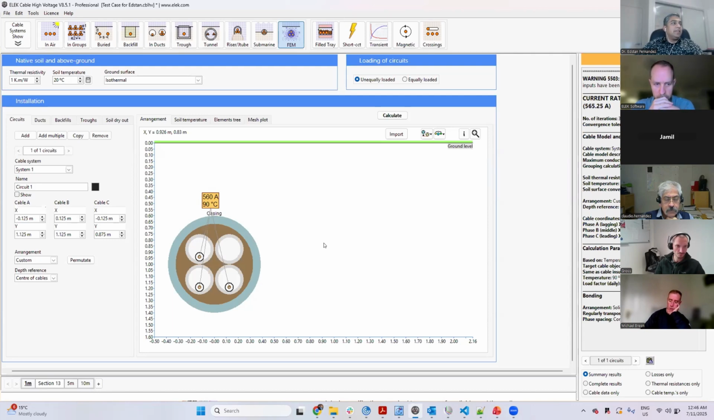Yes. So this is the shallowest portion where the ducts are assumed to be filled with air. The casing has bentonite, but the ducts have only air. So we would see that the rating for this study is around 560 amperes, with a 90-degree cable conductor temperature. We have used 1 Kelvin meter per watt as thermal resistivity and 20 degrees as the soil temperature. So 560 is the rating when it is shallow, at about 1 meter.